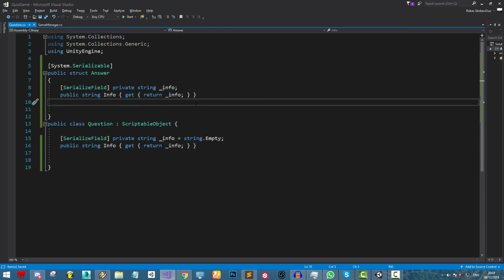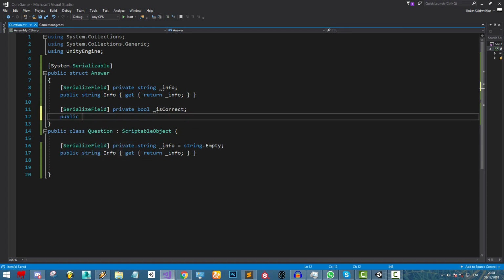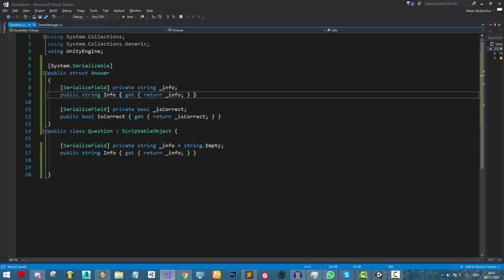The next thing we need is to determine if this answer is correct. So let's create a private boolean, and let's call it something like isCorrect. And let's also create a getter that will return the private variable. Alright, and this is all we need to do with our answer.